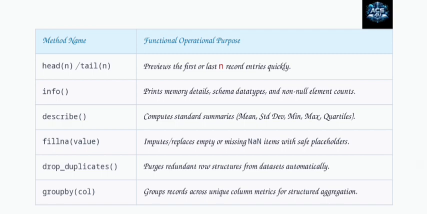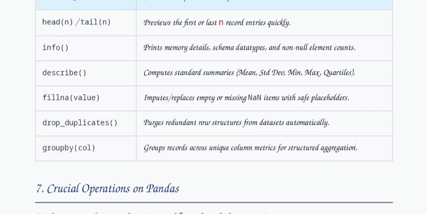Next, fillna imputes or replaces empty or missing NaN items with safe placeholders. drop_duplicates purges redundant row structures from datasets automatically. groupby groups records across unique column metrics for structured aggregation.